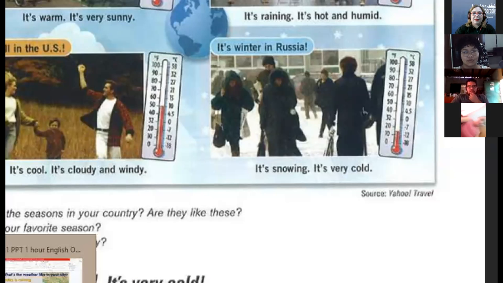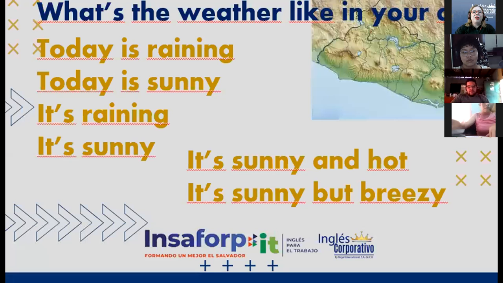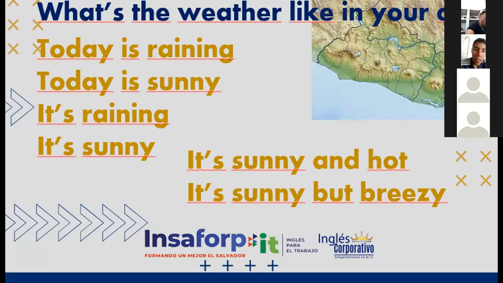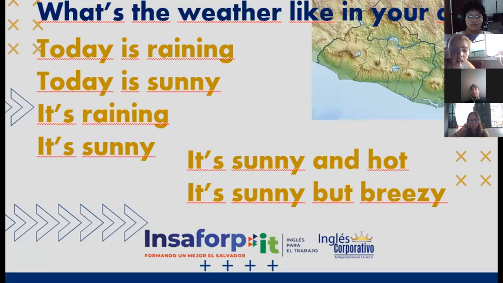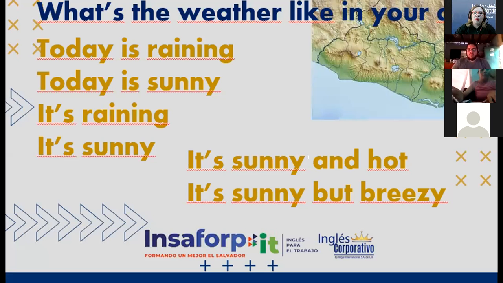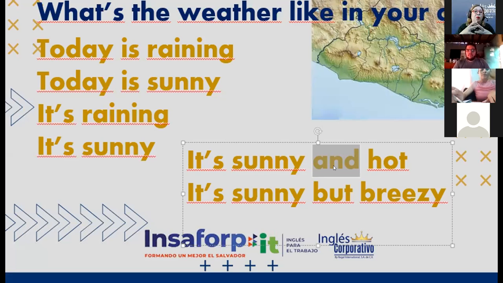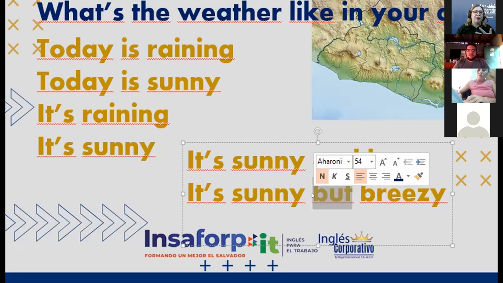Let's think about this. What's the weather like in your city? Today is cloudy. All right. Sunny? Today is cloudy. Warm. All right. Ahí Carlos Eduardo usó una conjunción muy importante. And significa que las dos cosas están pasando, ¿verdad? Pero tenemos otra conjunción para decir que algo más no está pasando. Y ese es como el pero, ¿verdad? But excluye la siguiente parte de después de but. And agrega. But quita, ¿ok?